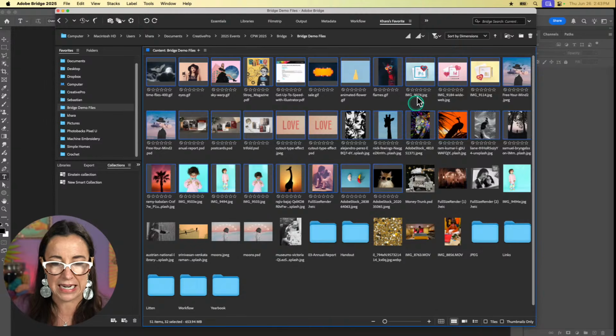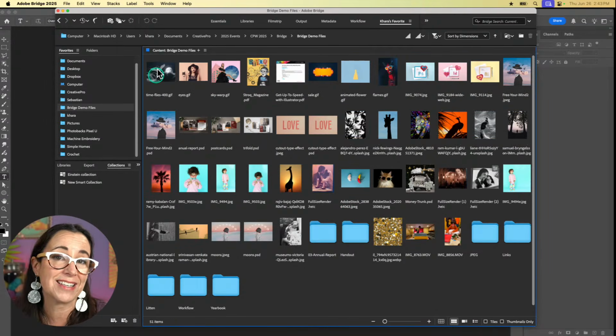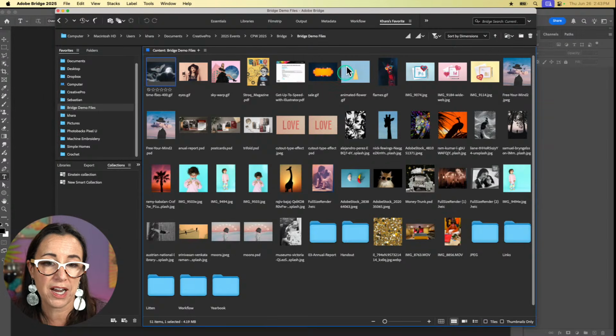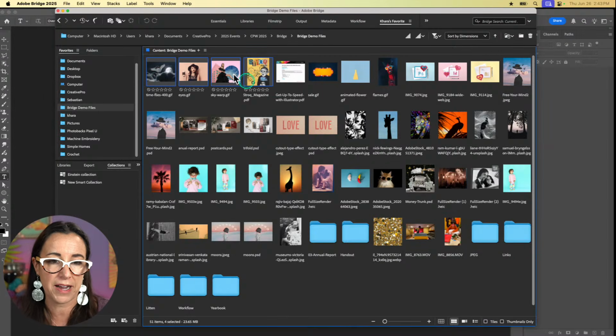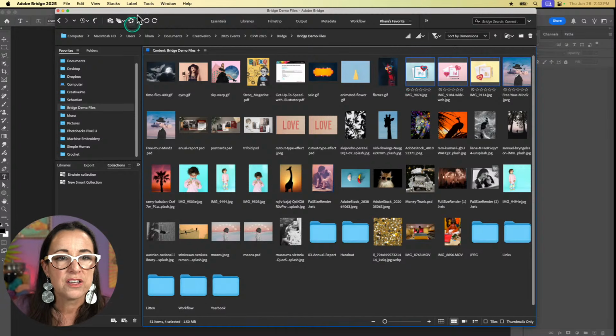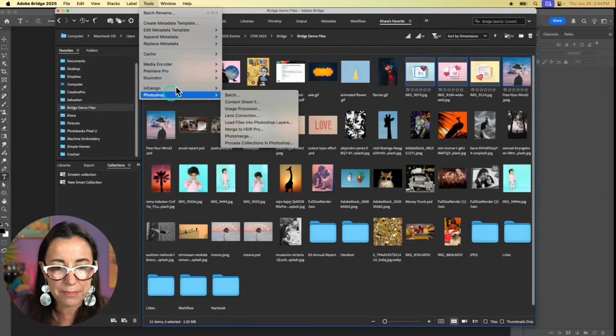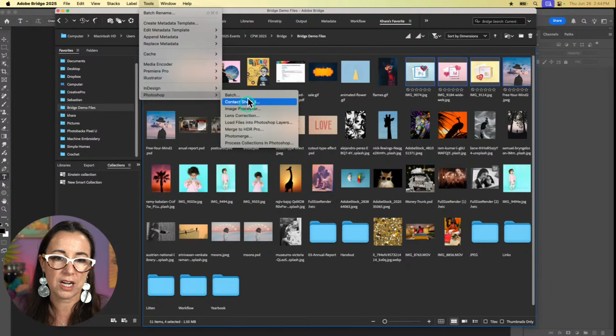So that is nice. You can also batch things out to Photoshop. So if I grab some files right here and I just tell Photoshop I want to process them, let's actually choose some like these. So I could go up to Tools and come down to Photoshop and look at all these options. You can batch them, which we'll talk about. You can make contact sheets.